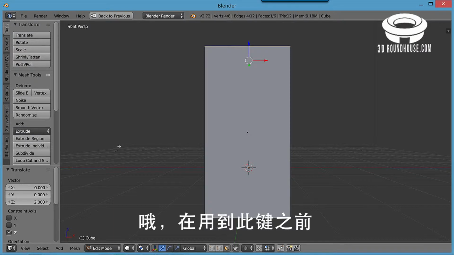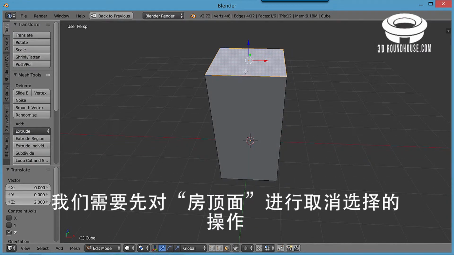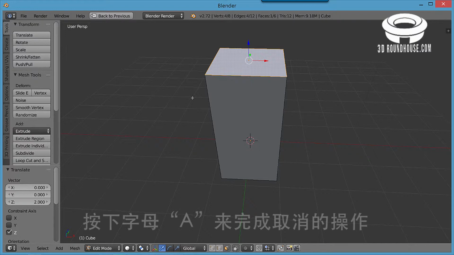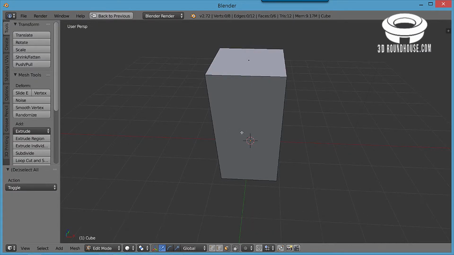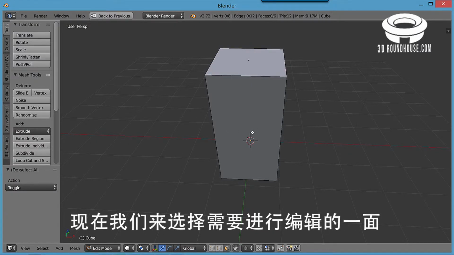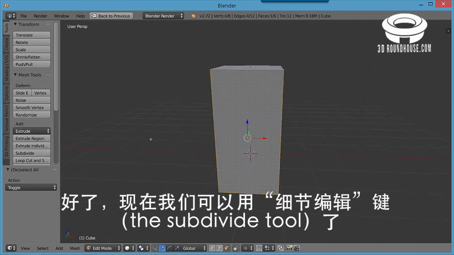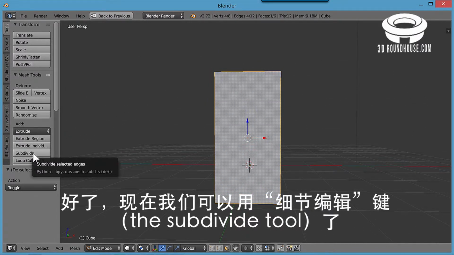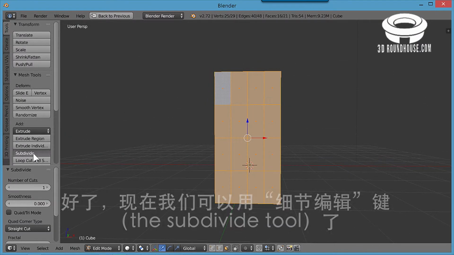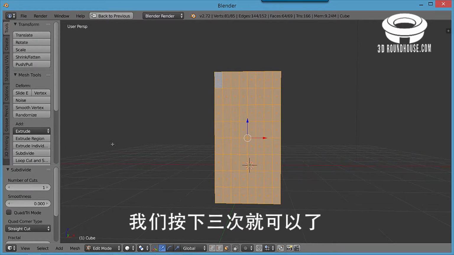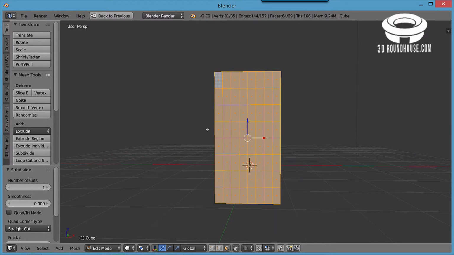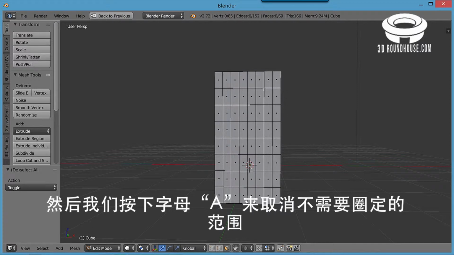Before we use the subdivide tool we have to unselect the roof. We press A to do that, and now we select the face we want to work on. Now we can use the subdivide tool 3 times, it's okay for what I want to show you. And we press A to unselect all the faces we just created.